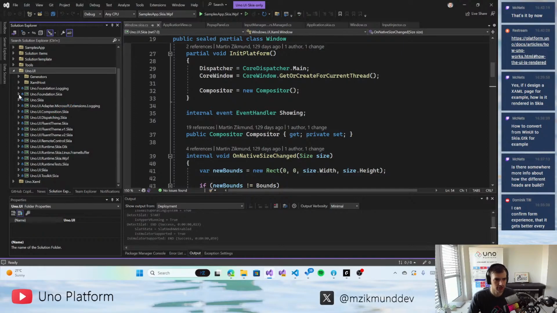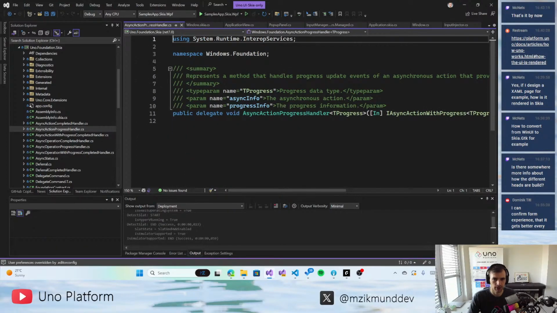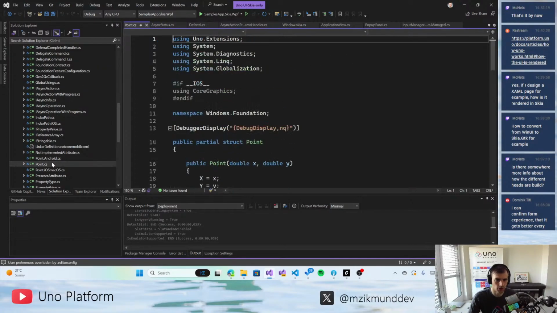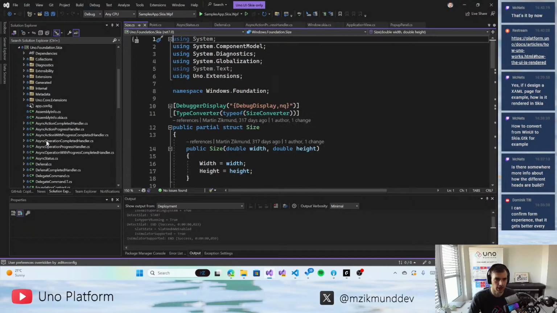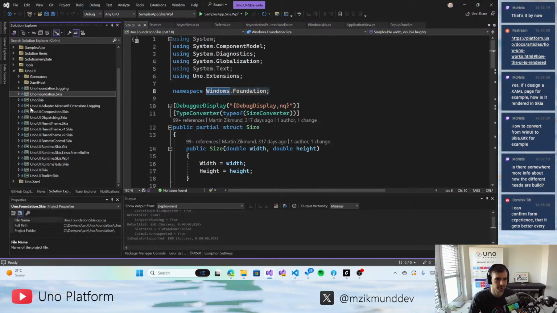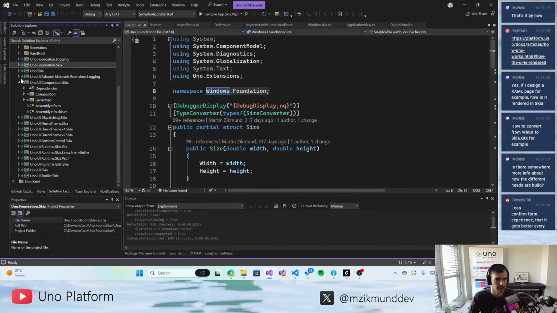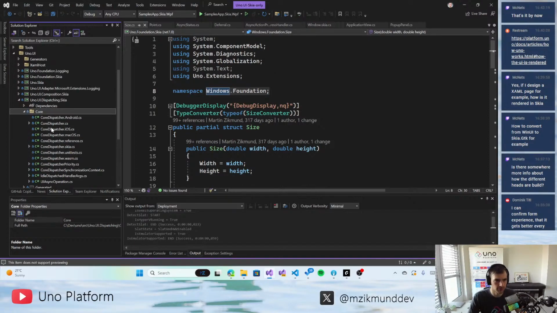Then we have Uno Foundation, which contains the foundational structures and classes that are found in the Windows.Foundation namespace in Windows. So those are things like deferral, async status. There is, for example, point or rect or size and so on. So there's a lot of things that are coming from Windows.Foundation. Then we have Uno Composition, which contains composition related classes. So composition brush, composition clip, composition geometry, and so on. Then we have Uno Dispatching, which contains the core dispatcher for Uno platform.